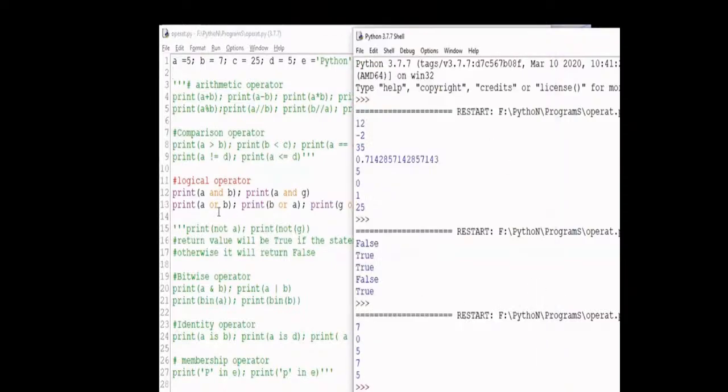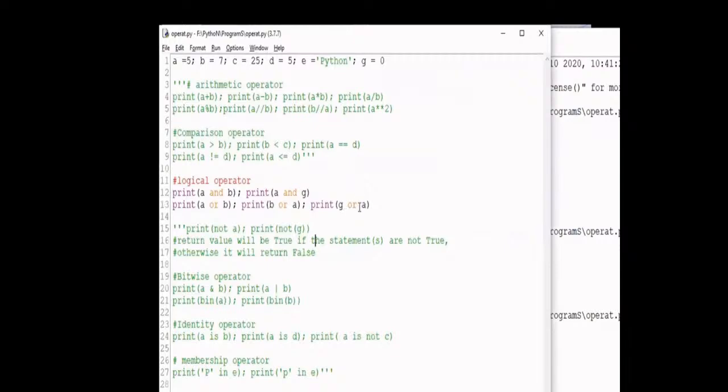Next, A or B, A is equal to 5 and B equal to 7. In this case, if the first value is true, immediately we get the first value as the output. As A is true, it won't go for the next operation. It gives 5 as output. So print B or A. As the first value is B, 7 will be the output here. And print G or A. In this case, G is 0, so it checks for the next value A, and we may get 5 as the output.